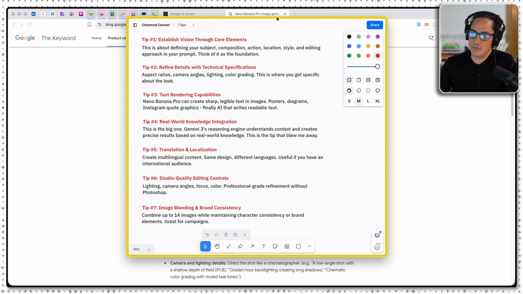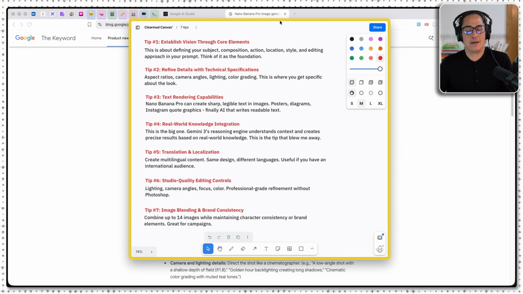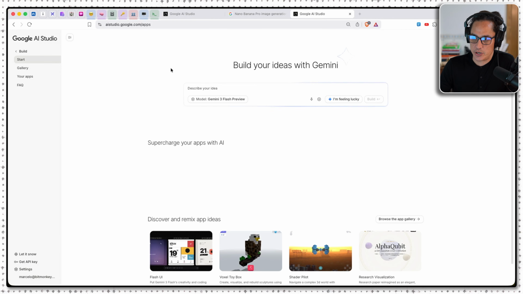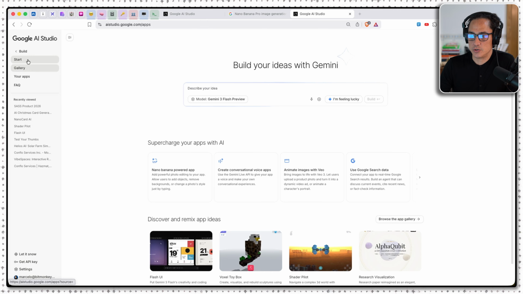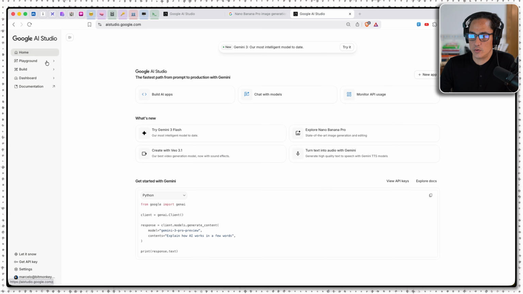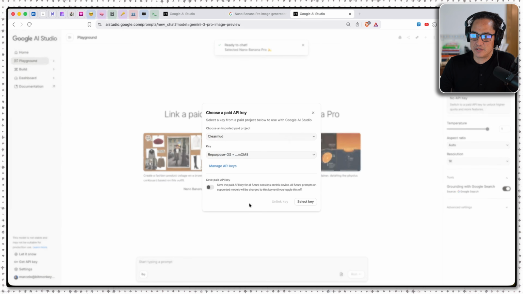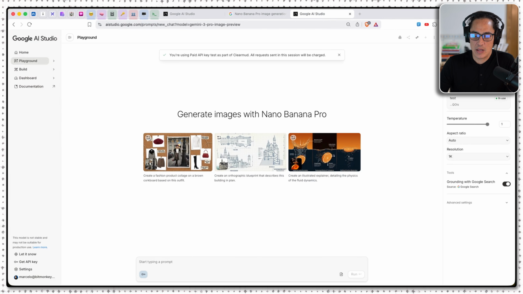Now, these tips are great to read from a screen, but let's apply them. So let's open up a new tab and go to Google's AI Studio. And I want to go to Start. Let's go to Playground. This is where we grab Nano Banana Pro. We do have to link an API key as this does cost. So I'm going to select my test key. And I've prepped some prompts for us based off of all 7 tips.